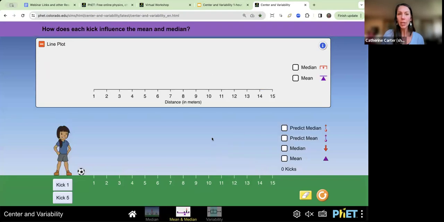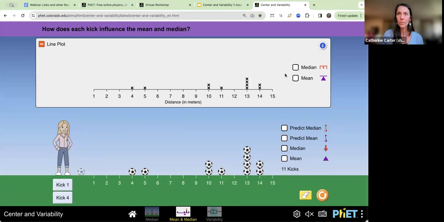How about the mean and median screen? What did we notice about this screen? Visually appealing for students and allows students to change the amount of data and then can predict and check their answer for the true median.